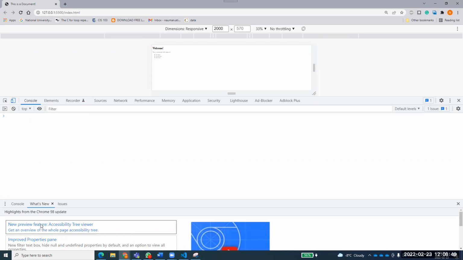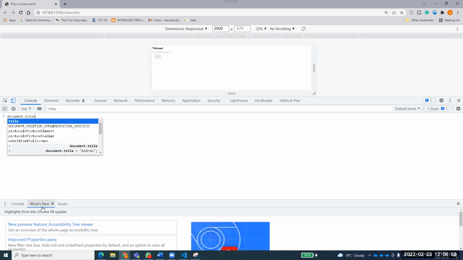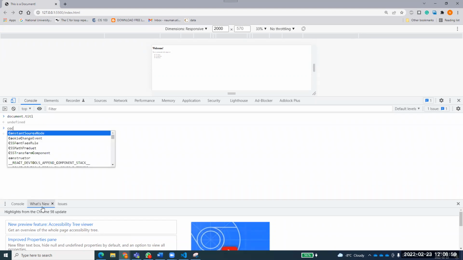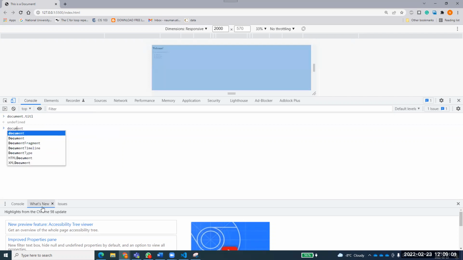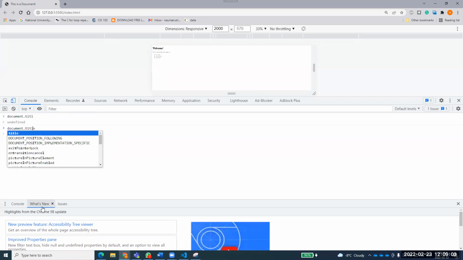So now see here. I have told you that document.title, I can access that one. Now there is a very interesting thing: I can get a reference to that one as well. If you see document.title, it's showing me the title. Now I can do one thing.